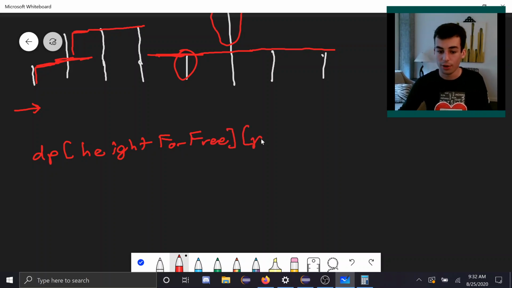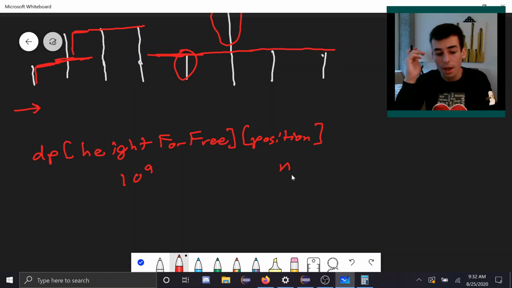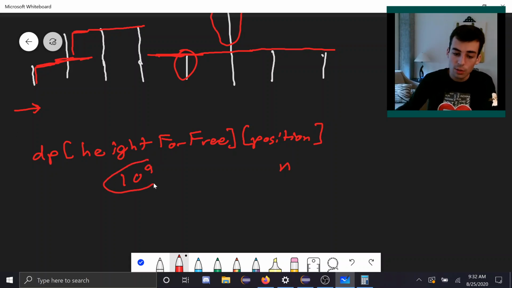And also which position you're at. Now, you might initially think this isn't going to work because the bounds here are up to 10 to the 9th, and this is only up to n. So your total runtime is going to be too big. But it turns out the only heights that you actually care about are heights that are also positions in the array. So you have two options.